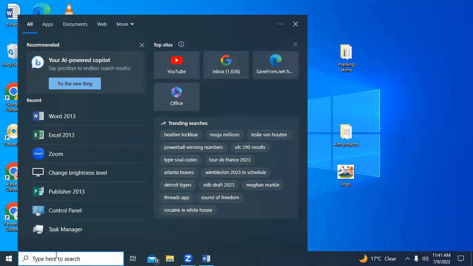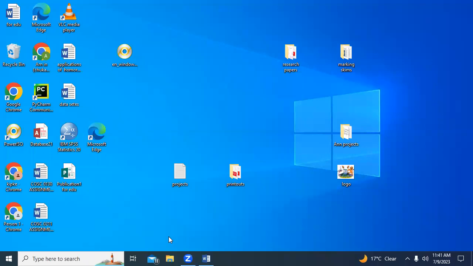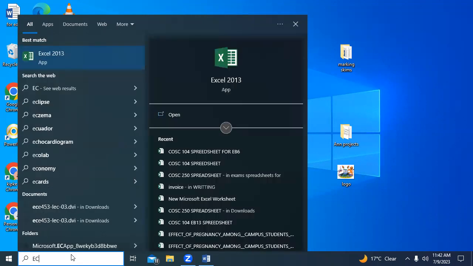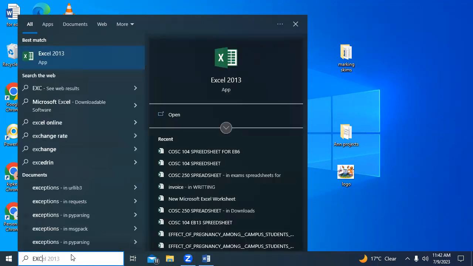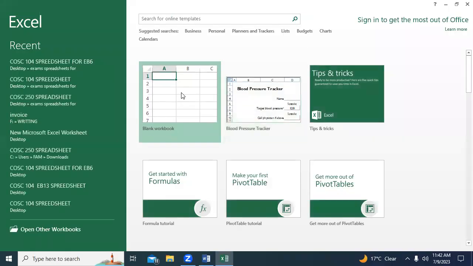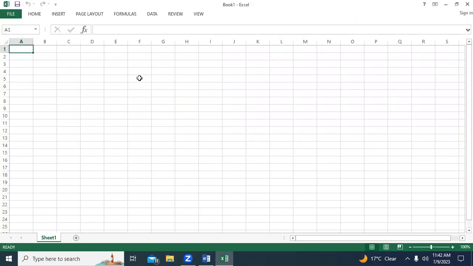Hello, welcome back. So today we are going to continue from where we stopped last time on Microsoft Excel as a spreadsheet. So first of all, what you need to do is to open the Microsoft Excel where you are going to work on. So let's open our Excel. So you open a blank workbook like this.